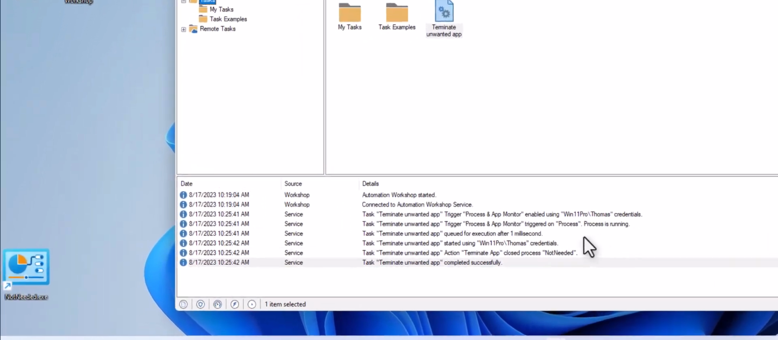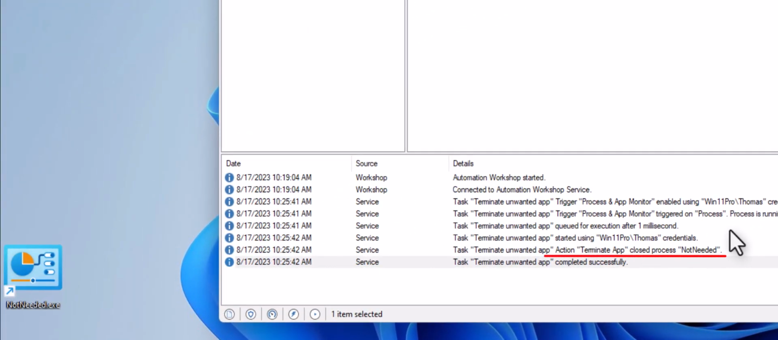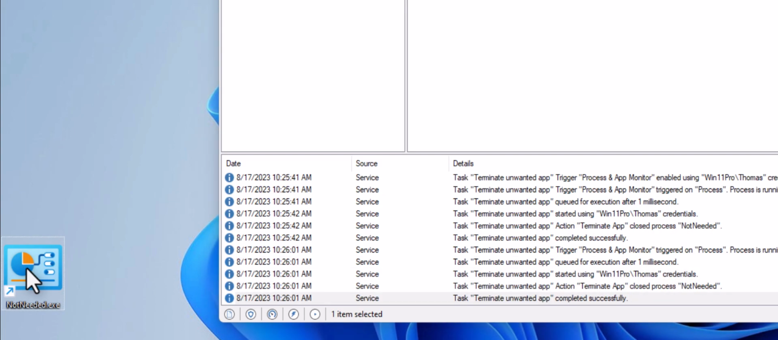See, my specified Not Needed process was terminated. I could close Automation Workshop now, since it runs in the background, but I'll keep it open to monitor the log pane. I'll launch the unwanted app again to see if our newly created workflow detects and terminates it. Our automated task terminated the app as soon as it was launched. Let's try one more time. It works.